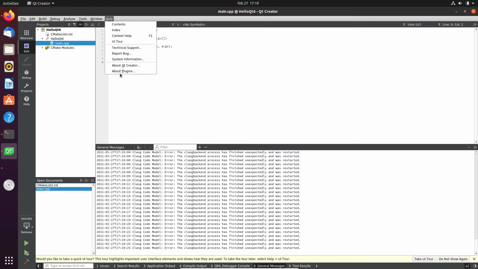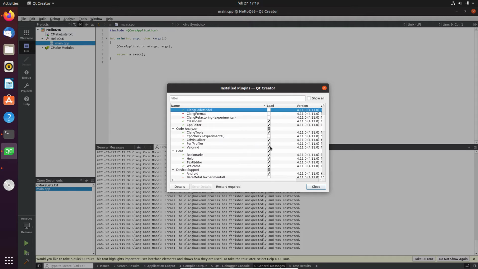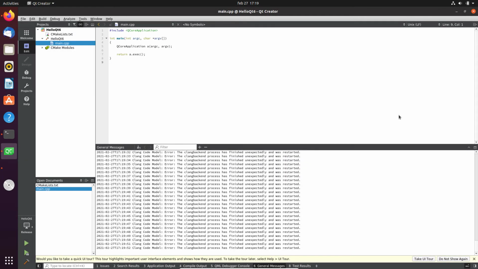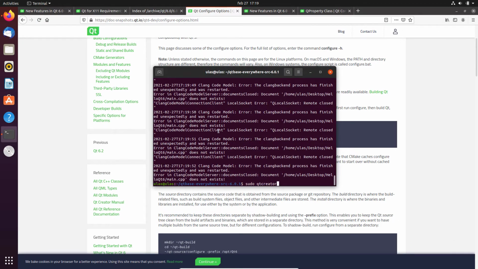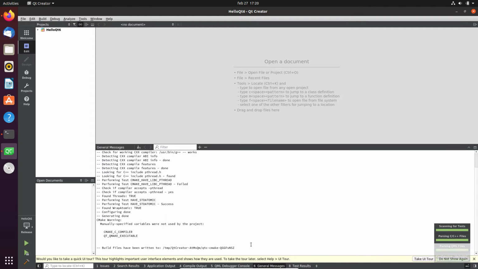So from Help, About Plugins, there should be a Clang Code Model that we should remove. Let's remove it. Okay, let's restart it. Cool. And I want to also remove Valgrind. Okay, let's keep them. If any of them creates any problem, then we can simply remove it. So just close it, cancel. Then let's run again. Click the Qt6. Now okay, I just disabled the Clang model, whatever it is, we don't need it right now.